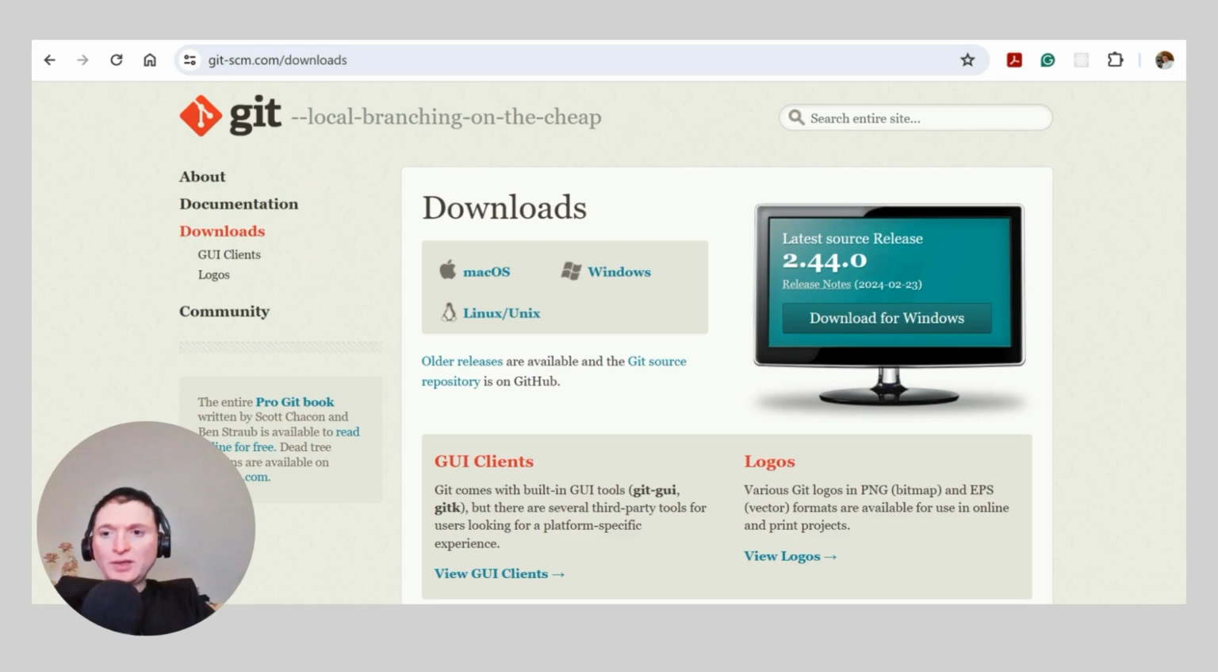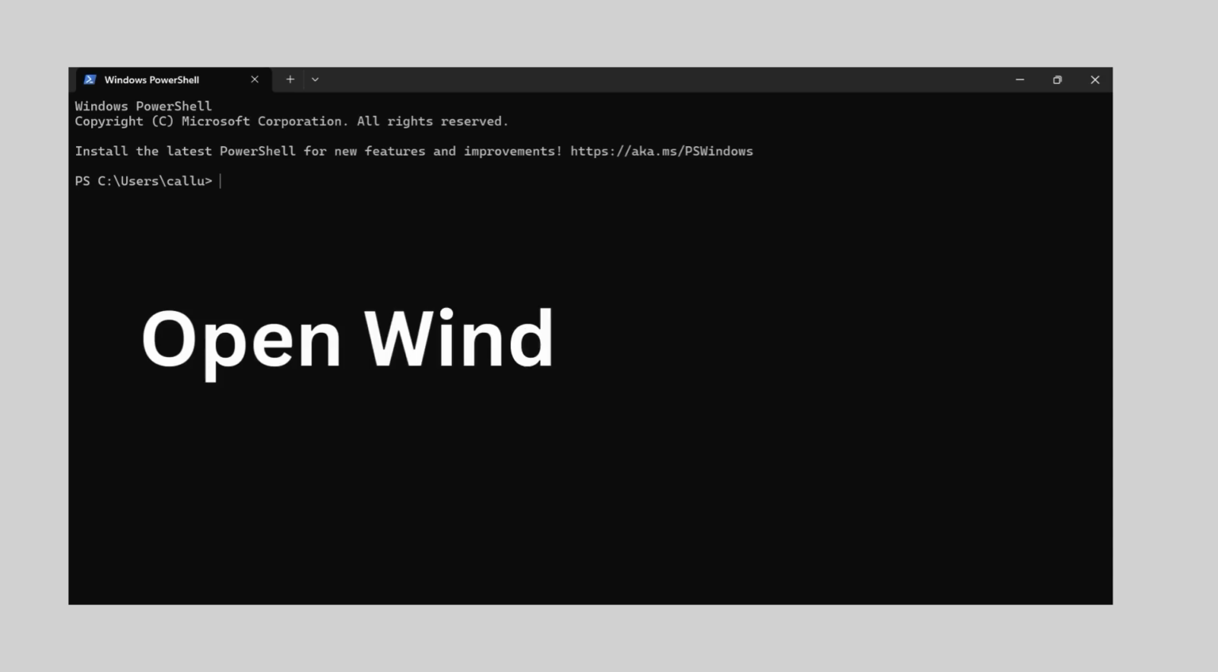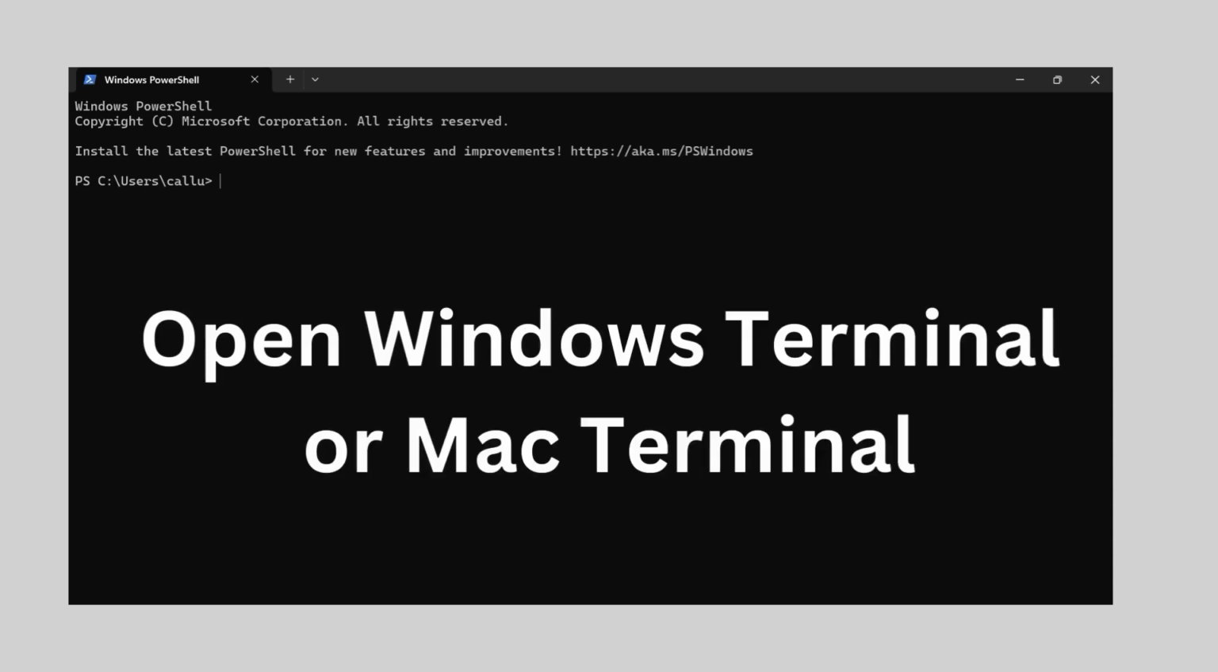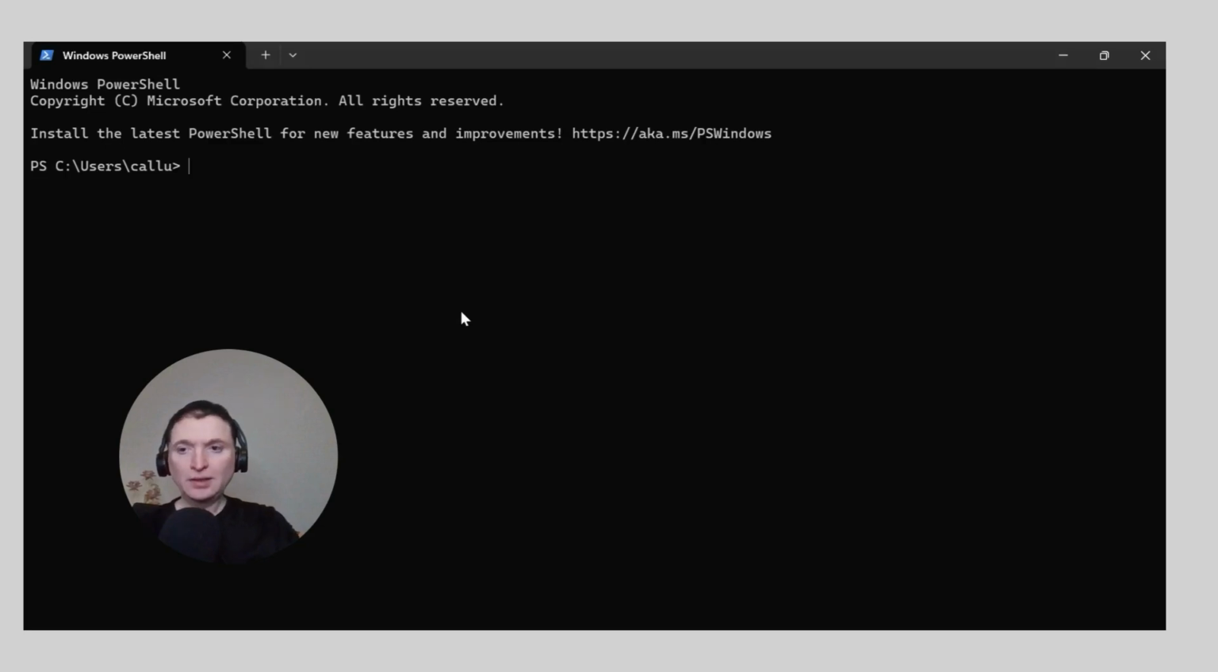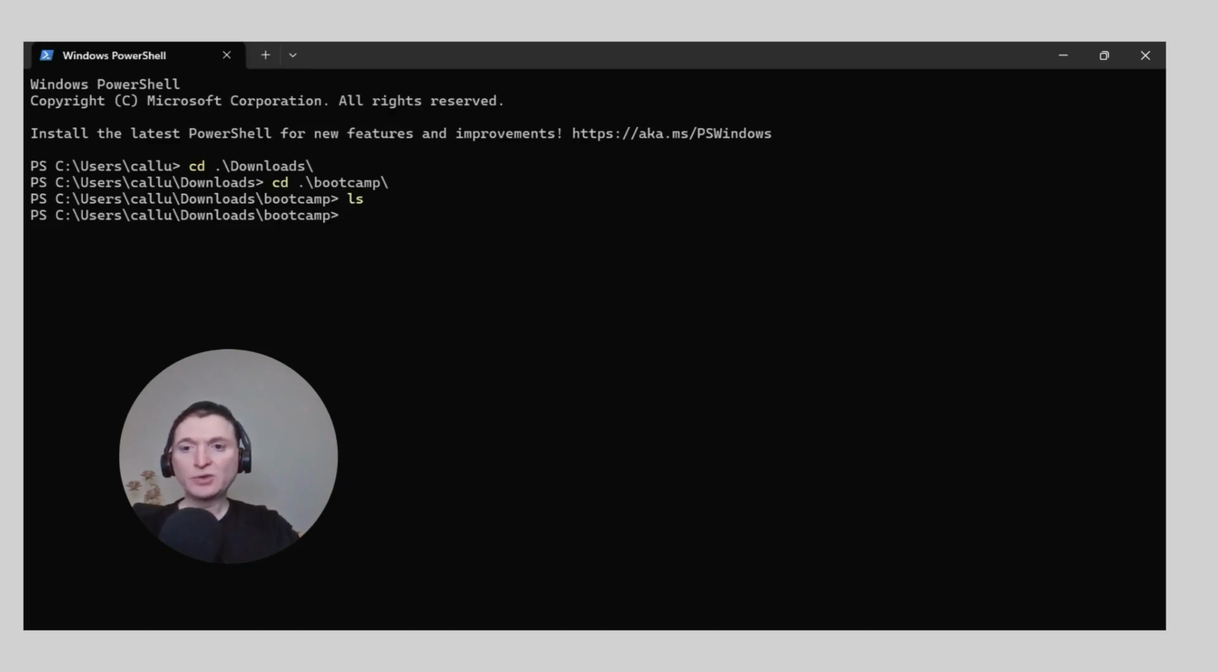For this next step, if you have not installed Git already, go ahead and download it from the official website. Now that I am in my Windows terminal, if you're on Mac, open up the Mac terminal. Let me go into the downloads folder where I want to download my latest source code. I've created a folder called Bootcamp. You can see my Bootcamp folder is empty.